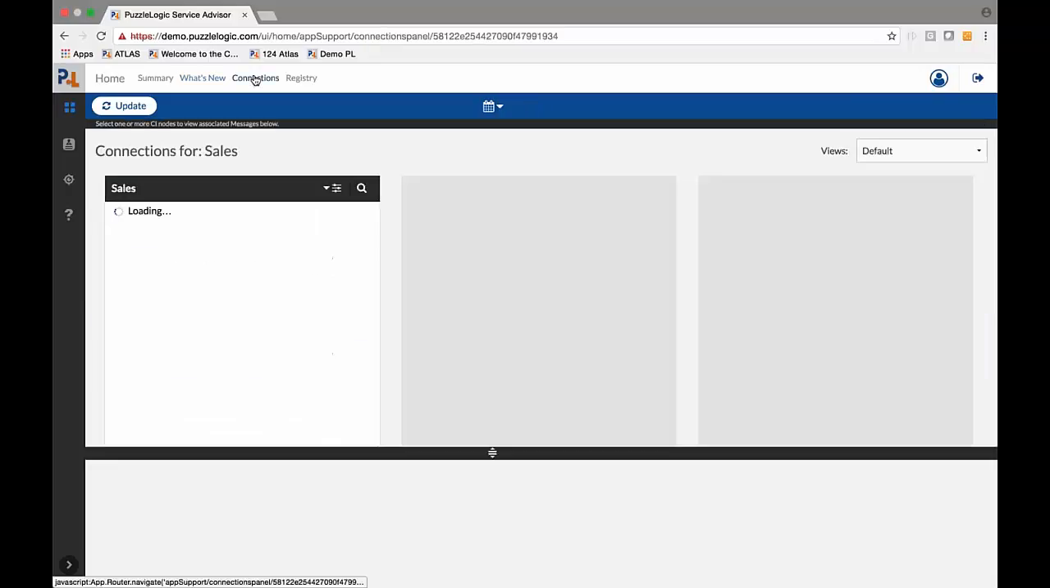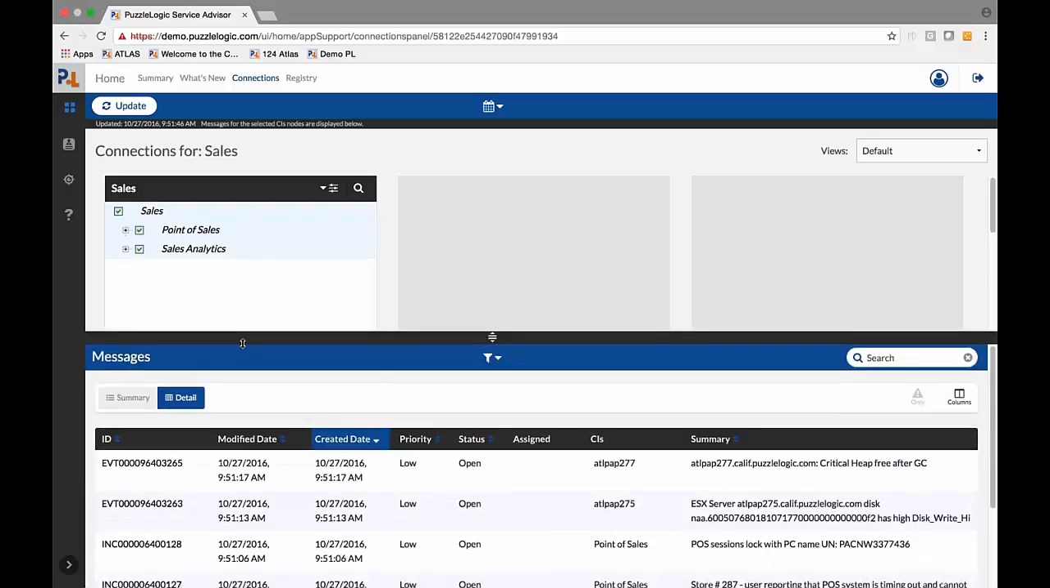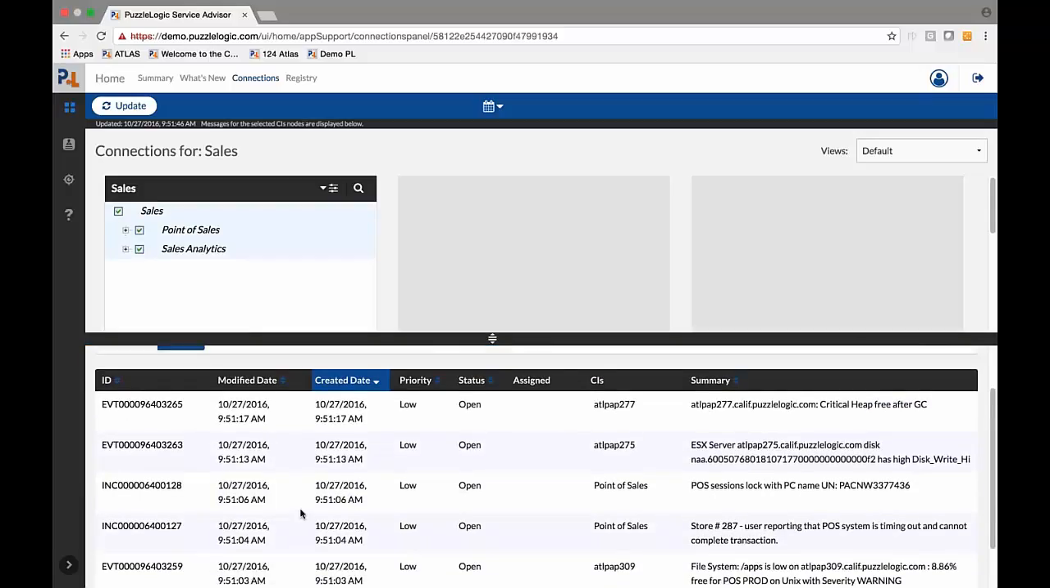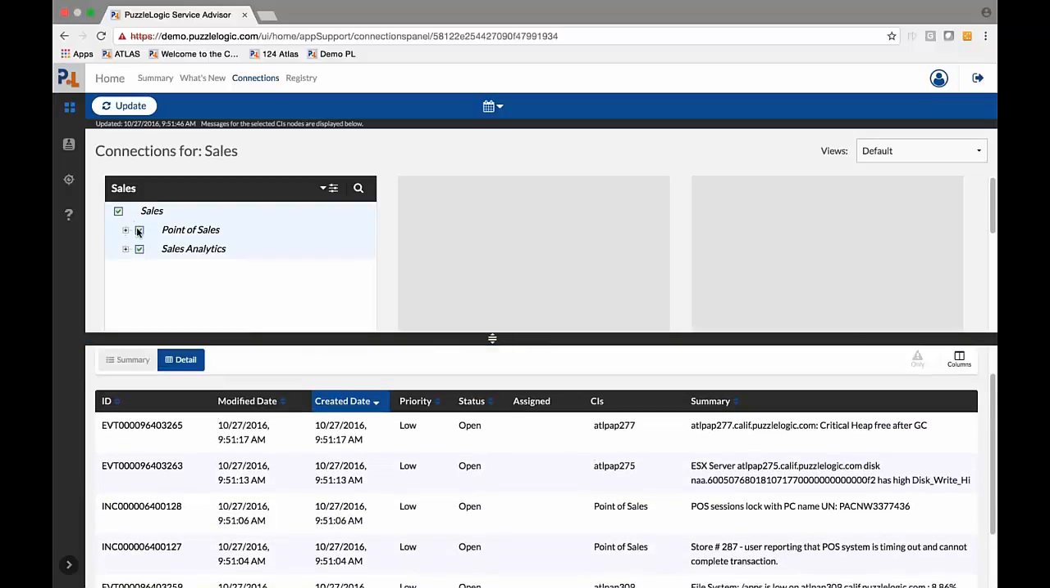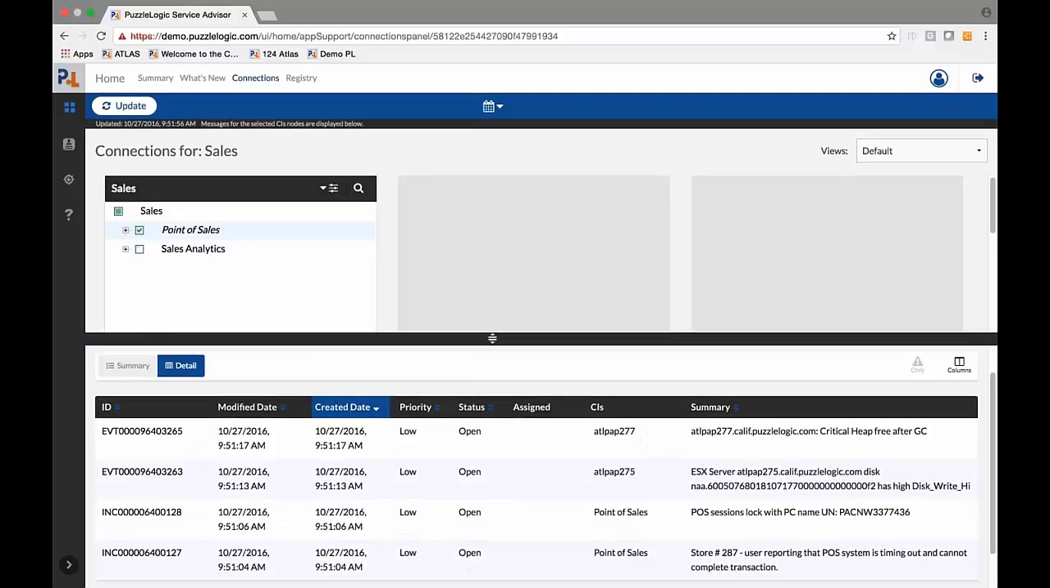So when I go to my Connections panel now, if I select either of these, or I can select both of them, below I see all the messages that have come in for both sides. If I just select my point of sales one, again, some of these messages will go away. These are the ones that are associated with my point of sales. The one thing here we see is that we don't have any of these flagged as highlighted as red, because I've entered them into the system just now as being a low priority.